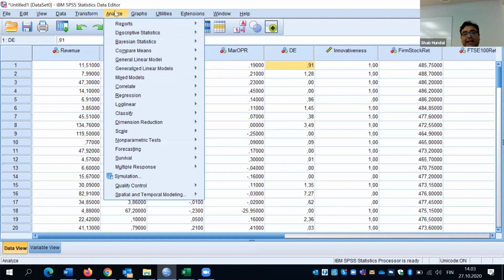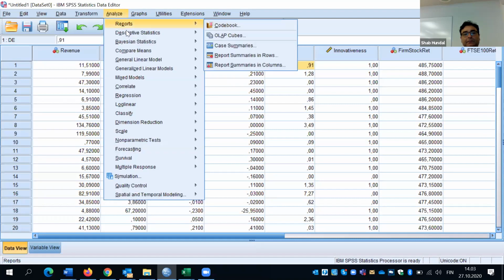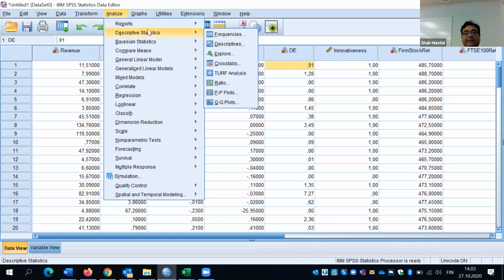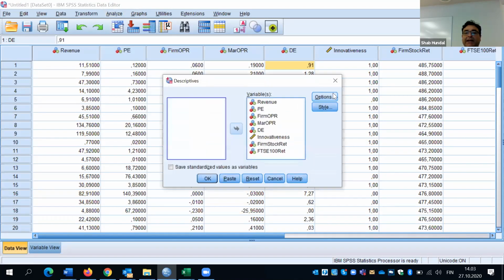So I repeat, analyze, descriptive statistics, and once again, you see descriptive here. Just see these 3 yellow steps. 1, 2, 3. And then we click this one and we have this kind of activity area.